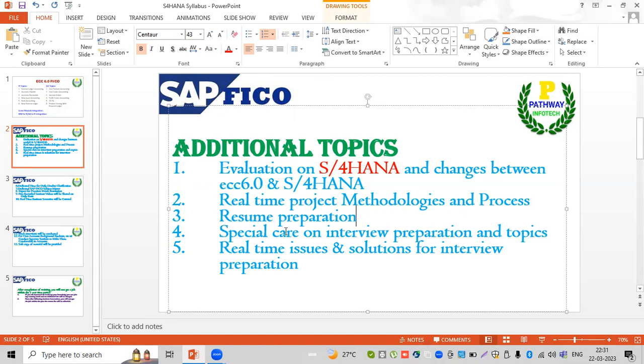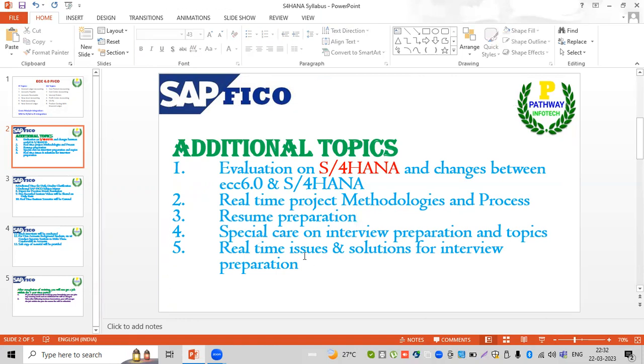Then for resume preparation, I'm going to support. Then special care on the interview preparation and topics, real-time issues and solutions for the interview preparation. I will provide some real-time issues. For your interview perspective, you can read them, and if you have any queries, reach out to us and we will clarify the queries.